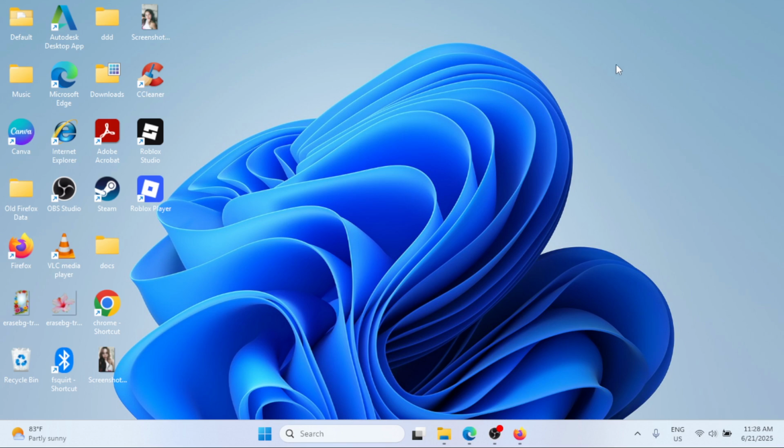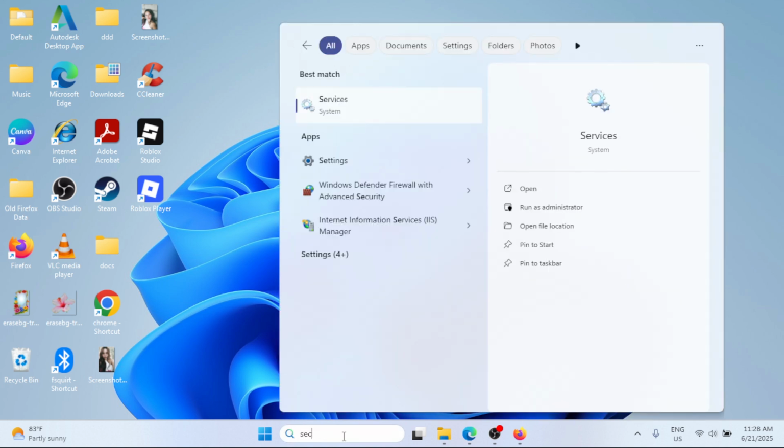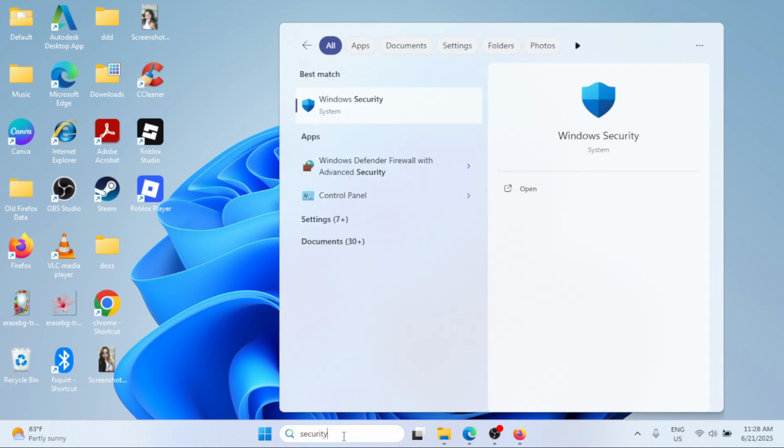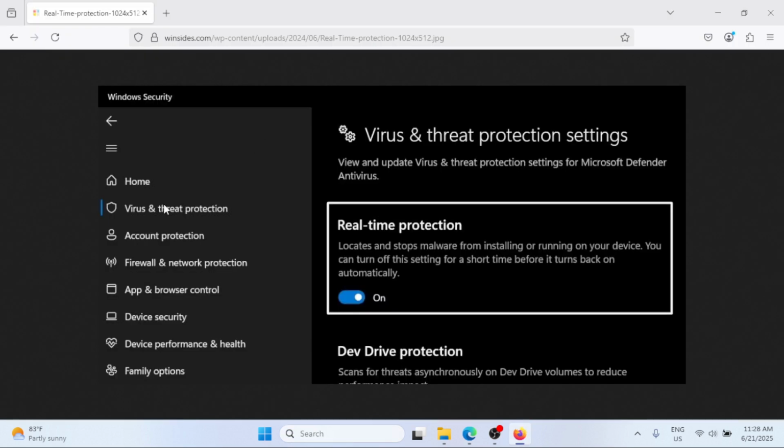So let's get started. You need to go to the Windows search bar and simply type security. Click on Windows Security under the best match, and then go to virus and threat protection and turn off the real-time protection. Do this temporarily. Turn off the real-time protection and then get your job done. And once you get your job done, simply enable the real-time protection again.